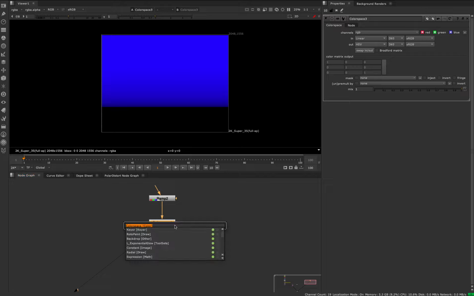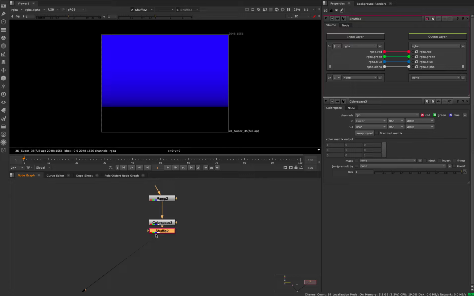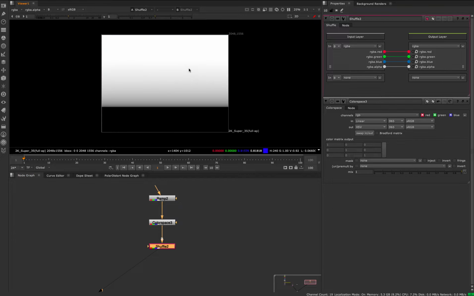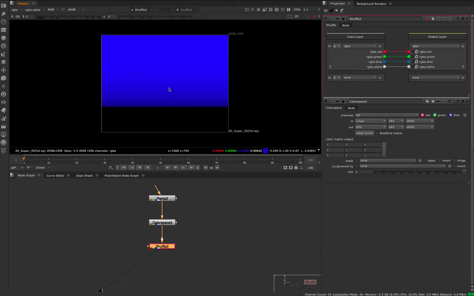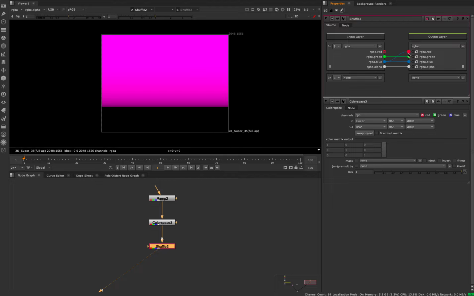So what we need to do is create a shuffle node. Because our blue channel has the 0 to 1 value, we can get the entire color spectrum by using this ramp. So essentially, after you've converted it to HSV, you take the V channel, which is the blue channel, and we want to shuffle this into hue. So we're gonna put it into the red channel.